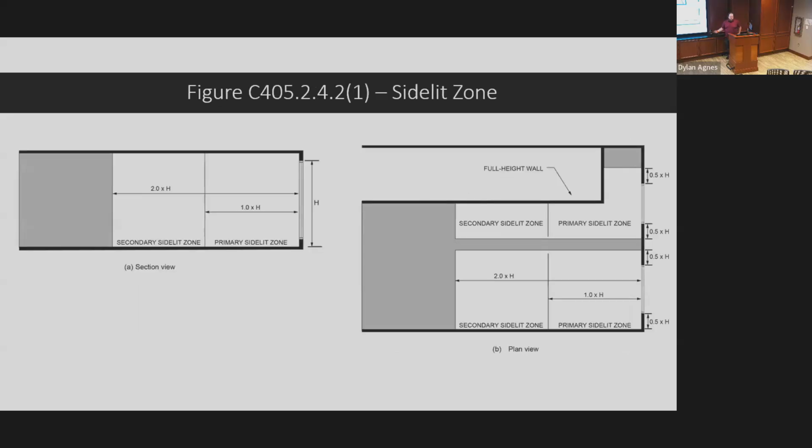There's 1 daylight zone. There's 2024, that's changing. It's no longer 2 feet, it's 0.5 times our height. How we calculate the height has not changed. How we apply it has though. So our primary zone is 1 times our height into our space. And then our secondary daylight zone is 2 times our height into our space. It's pretty simple, but just keep that in mind.